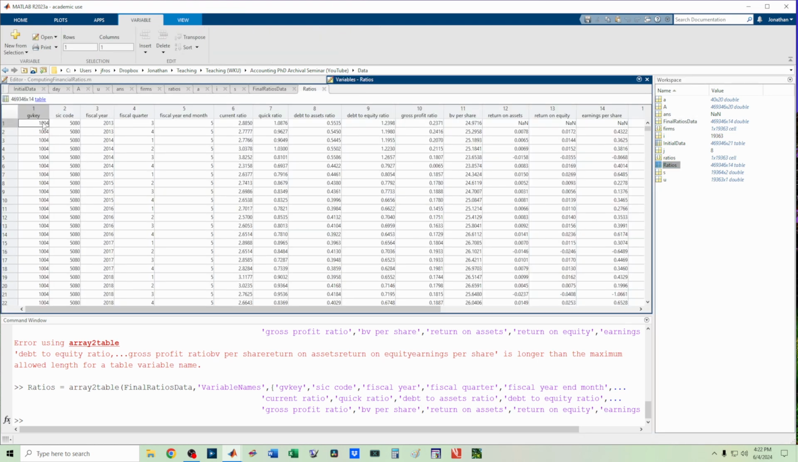There we go. We have our column names, GV key, SIC code, fiscal year, quarter, year end month, current ratio, quick ratio, debt to assets, debt to equity, and so forth and so on.